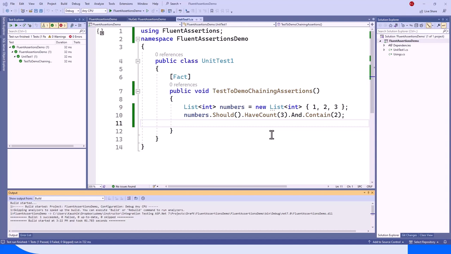Now, in this example, we are asserting the numbers collection. This is a list collection, which has a count of 3 and contains the number 2. The HaveCount and Contain methods are assertion methods that verify the conditions. Lastly, let us check exceptions. Fluent Assertions provide support for asserting exceptions.